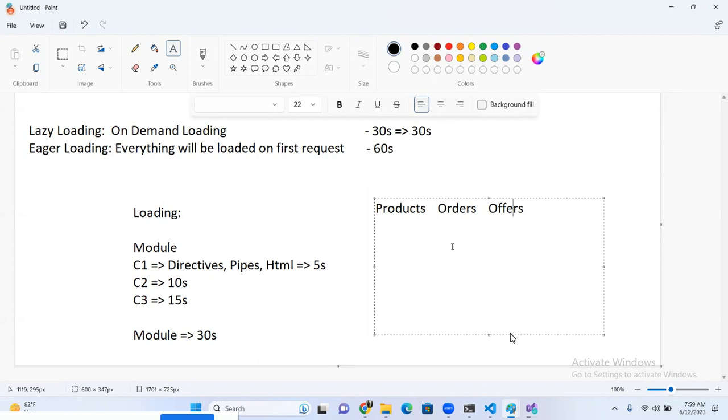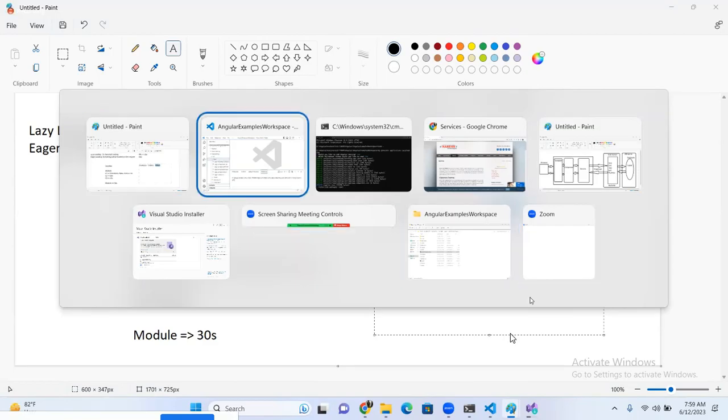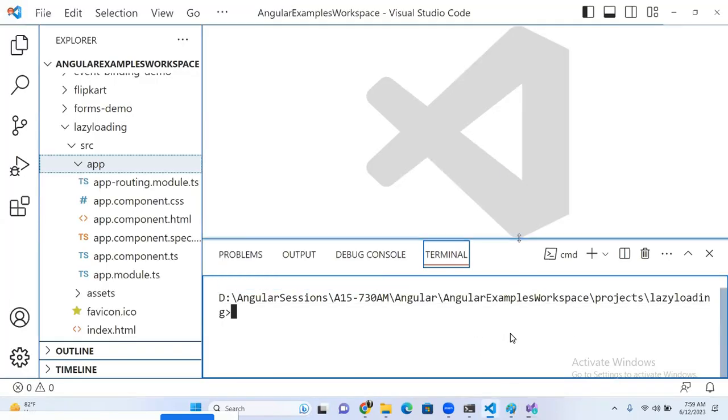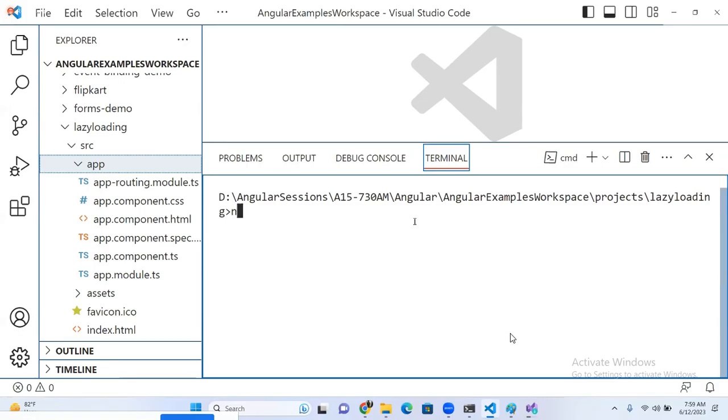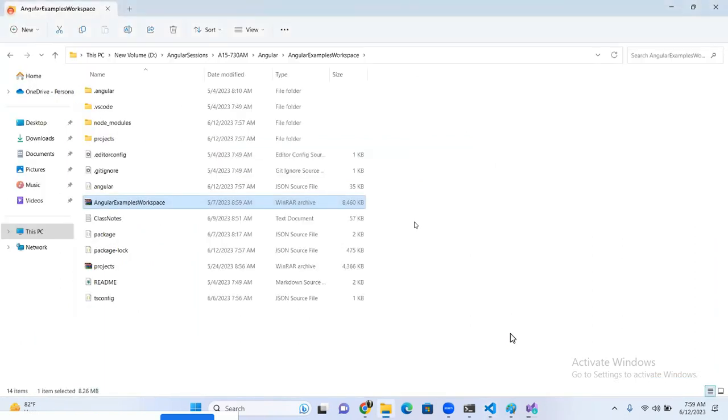For that reason, I'll be creating 3 components. One is product, another one is going to be orders, and the third one is going to be the offers component. So for that, I'll go to here. Let's create the component with ng g c, and the first component is going to be products component hyphen skip hyphen test, that's what I can give.